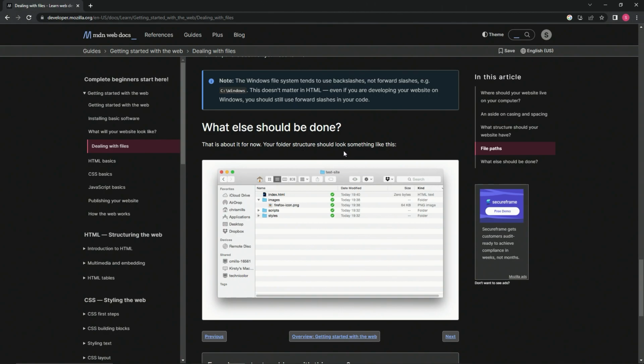The folder structure should look something like this on a Mac. Come on, guys. We're trying to save money here. What are you rubbing it in our face that you make $100,000, $250,000 a year? Anyway, so there's that.